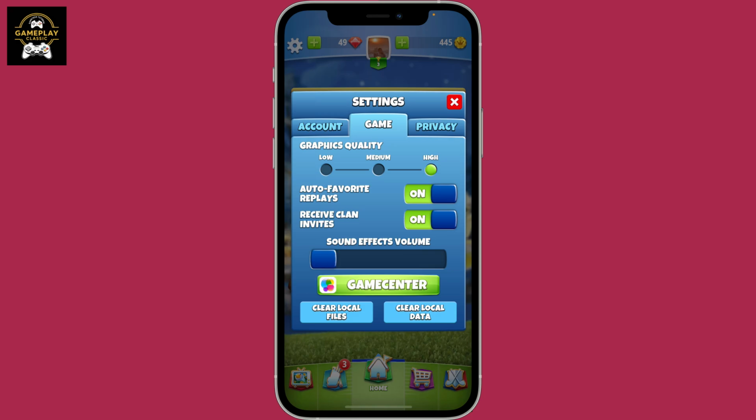To increase the sound effect or to turn on the sound effect, go ahead and drag the little slider towards the right side. Choose the volume for the sound effect according to your preference, and then you will be able to turn on sound effect on Golf Clash.